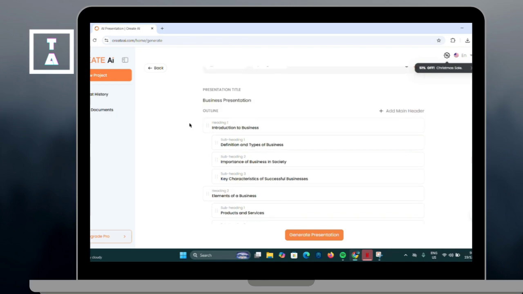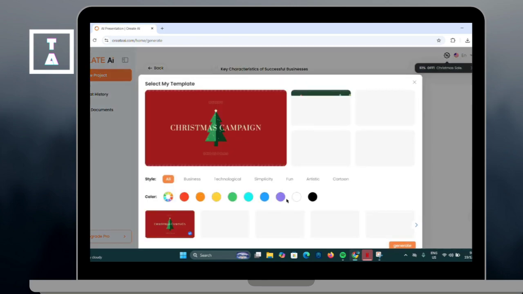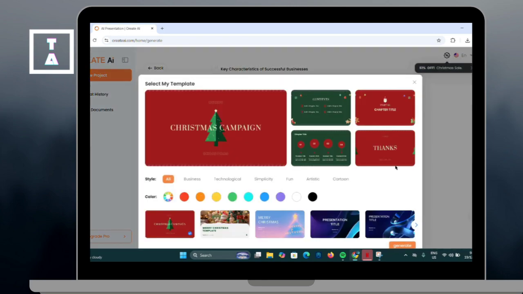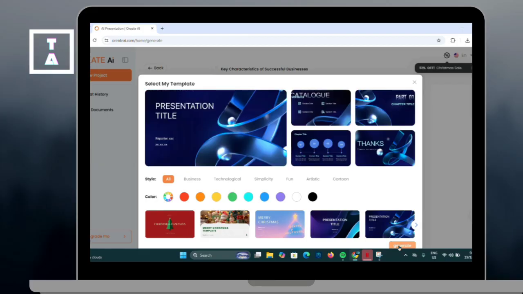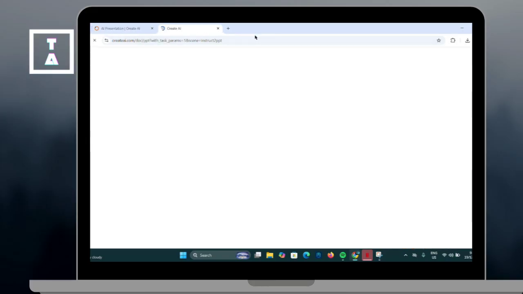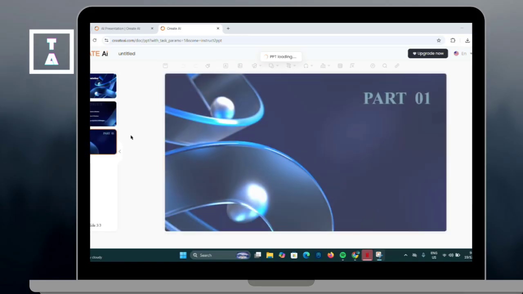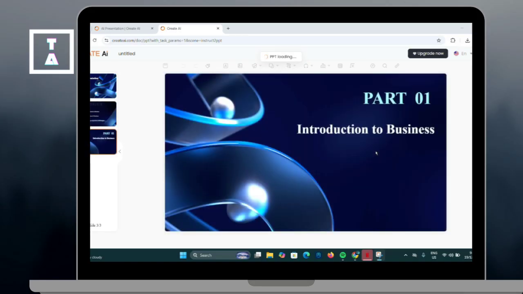Then, for presentations, you can switch to the presentation maker tool, enter your topic, then choose your number of slides or template and click generate. And Oreate will create your slides. And then the AI will create the presentation.